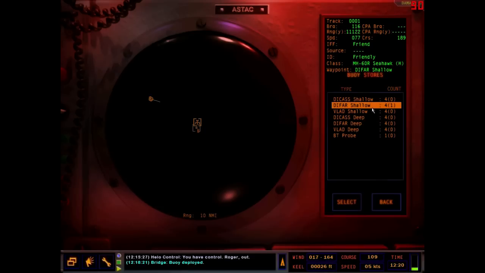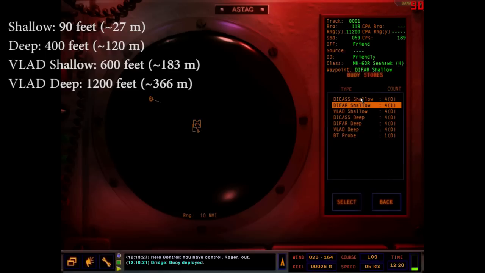I'll probably, at some point on the screen, put up the specs for each of these buoys, like how deep each one goes and everything. So you got your DIFARs. That's pretty much your go-to buoy here. You got DICASS. It might be DICASS, whatever. You know what I'm talking about. This one can ping. So that's the advantage to using the DICASS. You got a pinger on it.